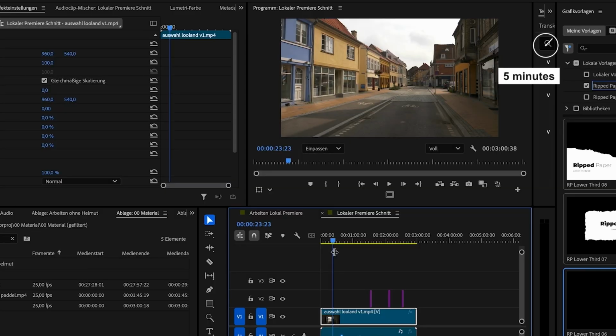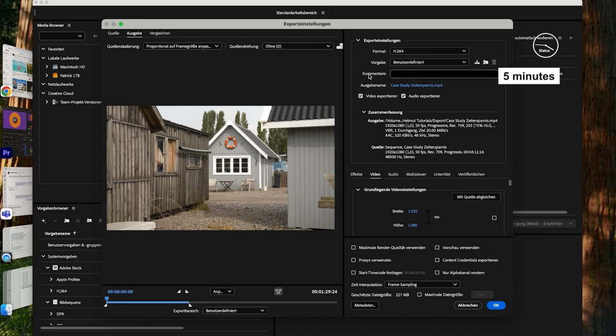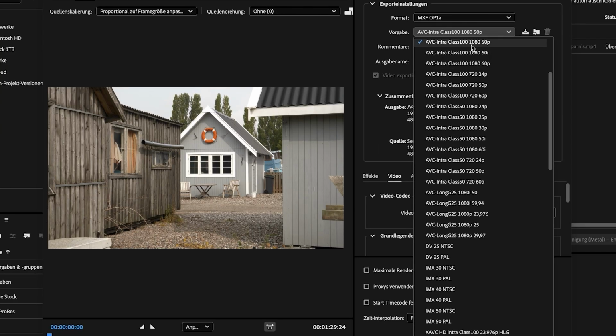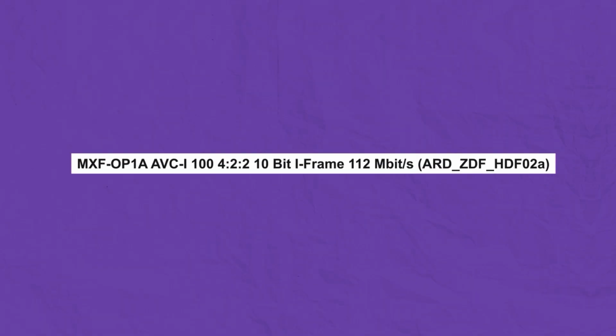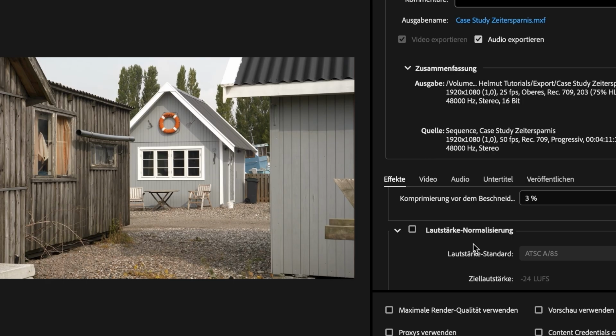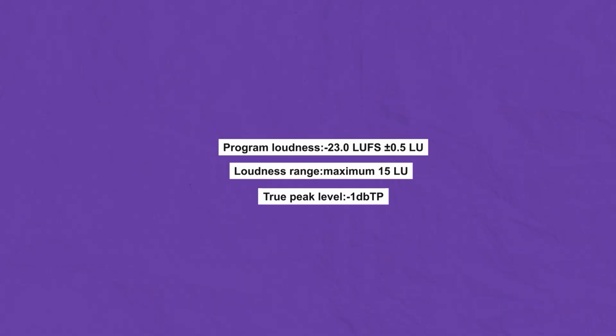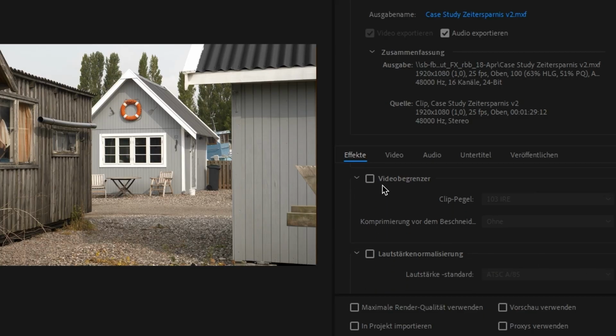After editing is complete, you can choose from countless export presets. Please note that for linear broadcast, we prefer an MXF OP1A AVC-Intra with 50 frames interlaced. Audio limiter on the first stereo pair, according to EBU R128, is essential for technically correct broadcast audio. The image level limiter 103 in the SMB range with 3% compression ensures legal image level values.